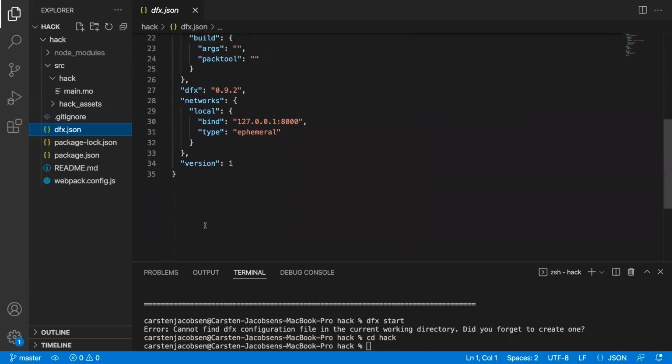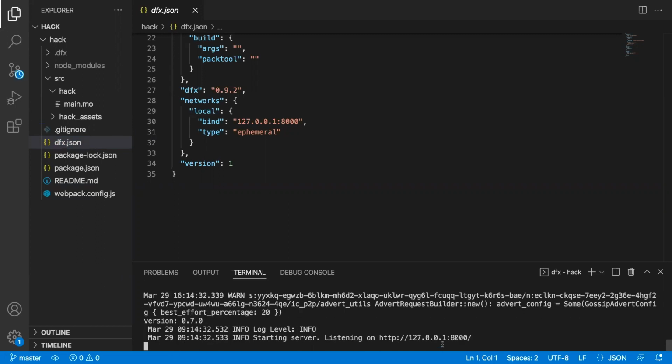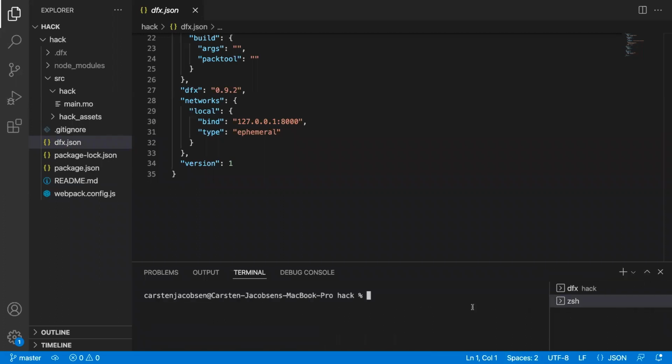And then in this file, we have some description of what version of Dfx we're running and where we are deploying it to. So, let's get the local environment started. We do that with Dfx start. And now the replicas are up and running, and it's listening on the local host. Let's start up another one here.